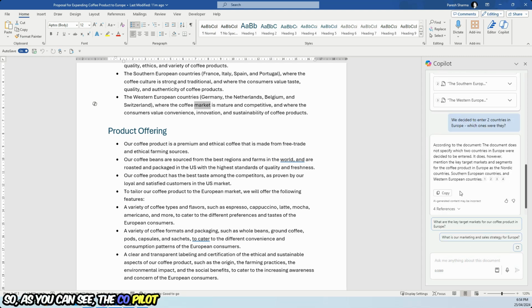So as you can see, the Copilot went through my document, also looked into my prompt and gave me the answers, right? So over here, it says, according to the document, it does not specify which two countries in Europe were decided to enter. It does, however, mention the key target markets and so on and so forth, all right? And also provides the references from where it is taking out this particular answer.